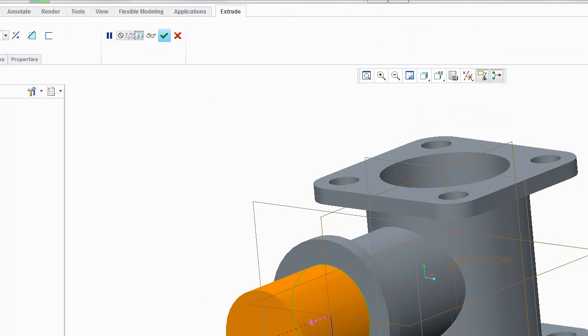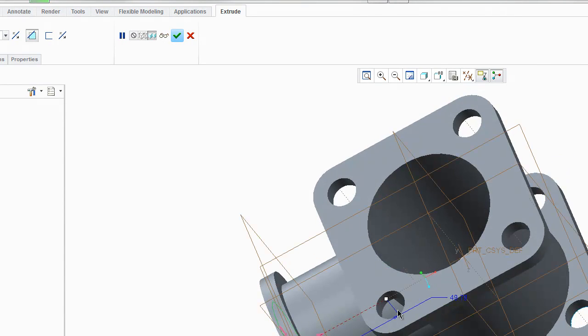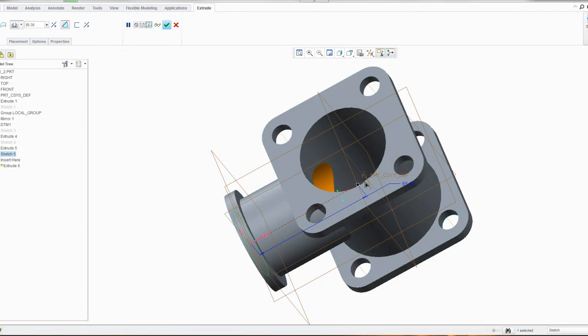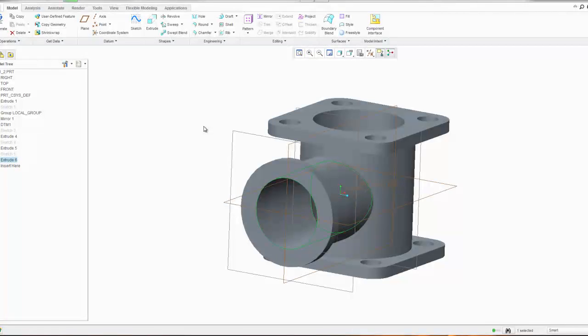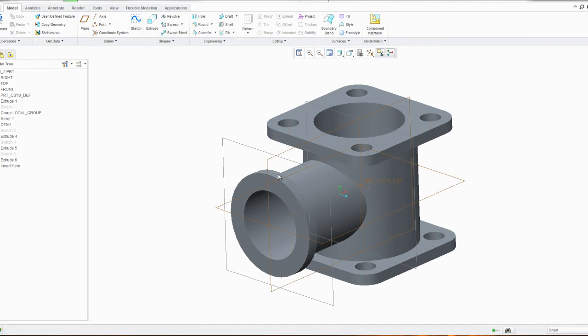Enter into my extrude command to remove material. And if I pull this all the way through my part, notice that it removes material for me very nicely. Okay. And that is exercise 2 on worksheet 001.